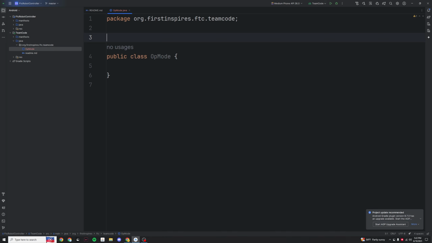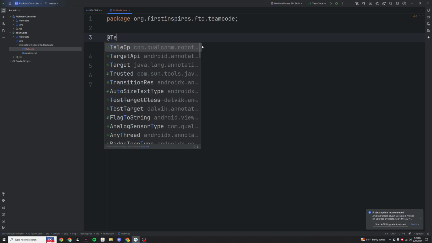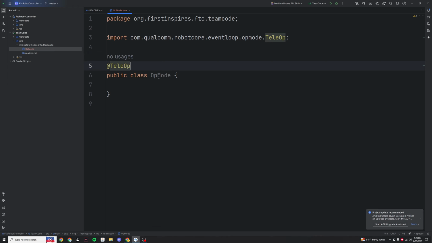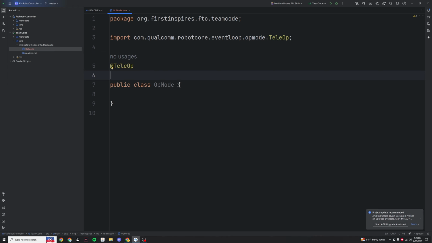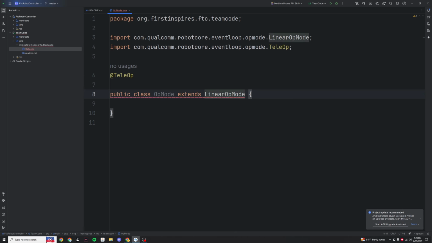To start, we first have to declare that this code is going to be a teleop and not an autonomous. So to do that, we create an annotation. It's called TeleOp, and this will let the program know to appear in the driver's hub when you press teleops. And then we also want to extend LinearOpMode because this is the class where we get all our variables and methods to actually run our teleop with.